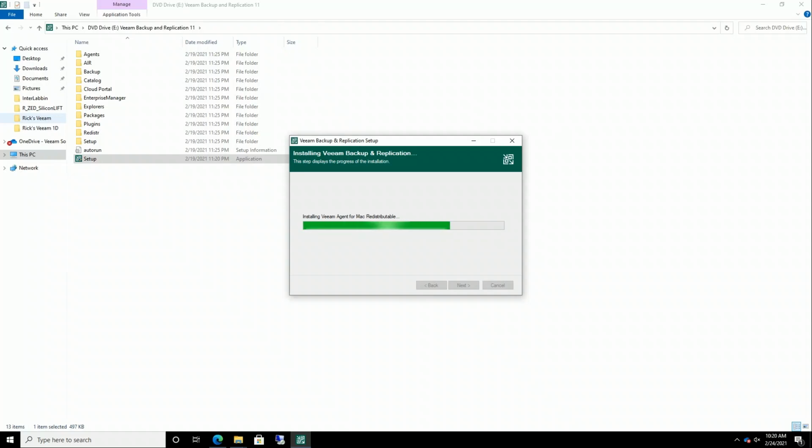And here's the new one, the Veeam Agent for Mac. So a new Veeam Agent for Mac OS. And now we're starting to get into the plugins, AWS and Azure and Google.